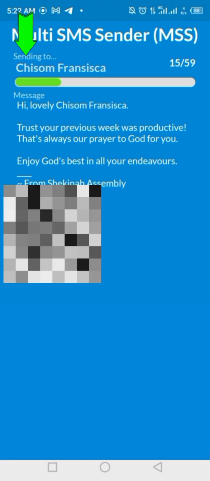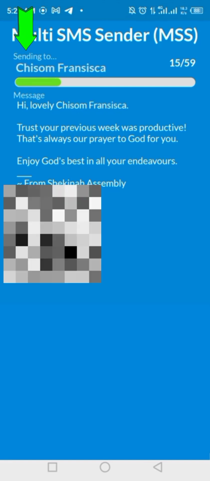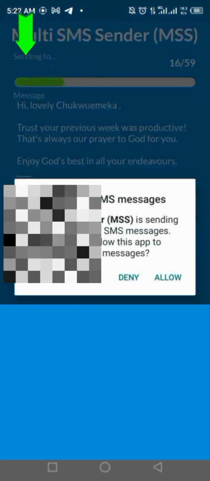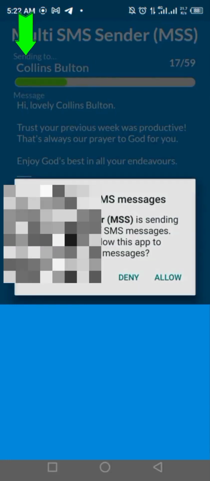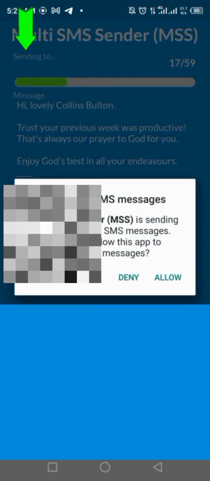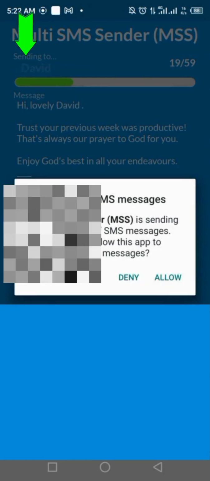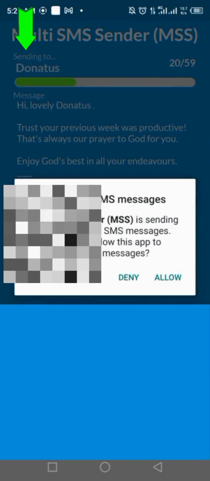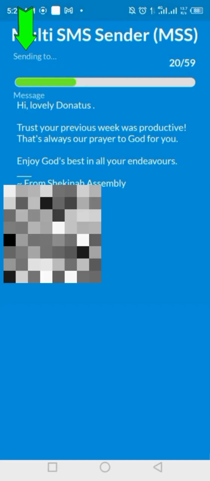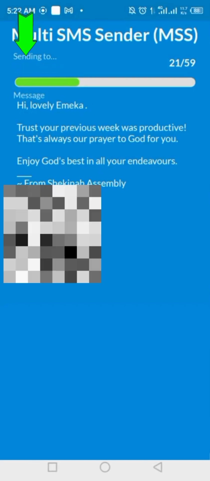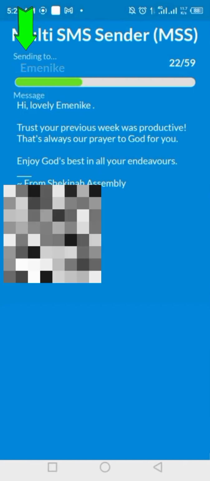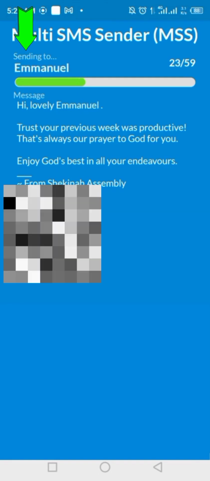In a short while it will be done. Okay, so I hope this helps. Now if this pops up in your own, just click allow. Remember I told you this is a free app. Just click allow if it shows up, so that the messages will keep sending. Okay, I think they're still upgrading the app, so that's it.